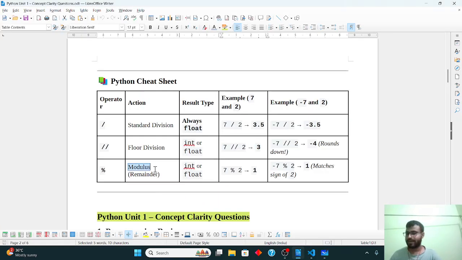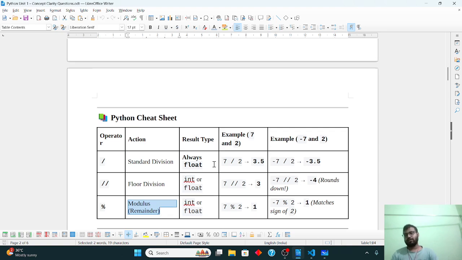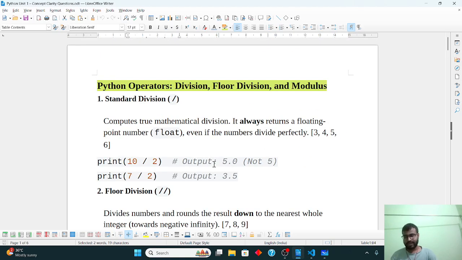So modulus or remainder. The result will always be integer or float. I talked about this, and it gives you the remainder. It's the easiest operator of all. Okay, if you still have any queries regarding the first unit, make sure to comment the same. I will try my best to resolve your issues.